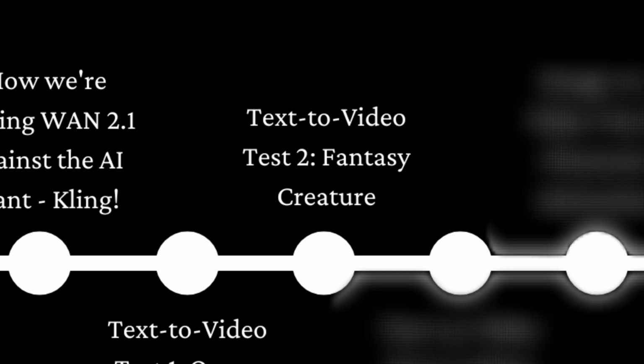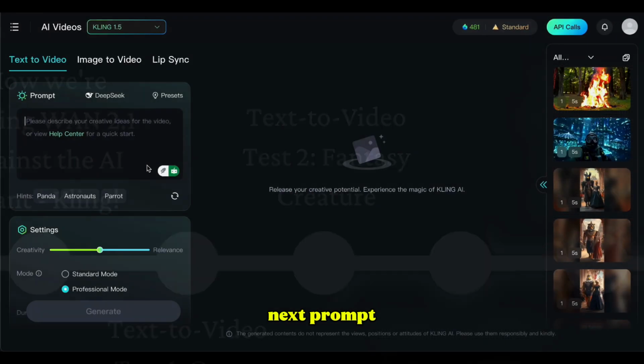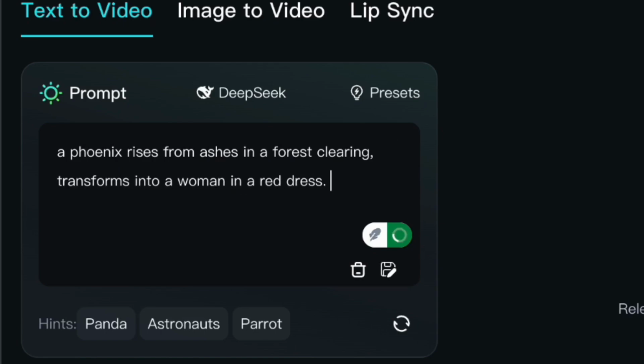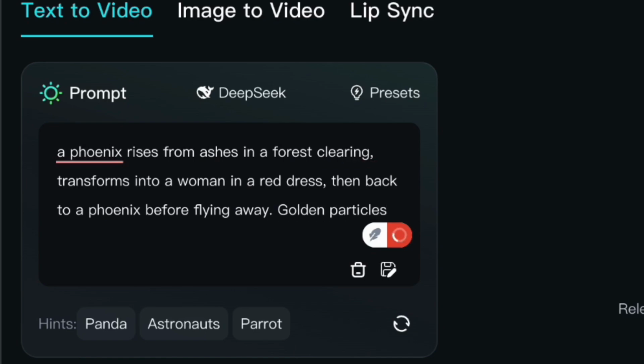Text to video test 2, fantasy creature. Next prompt: a phoenix rises from ashes in a forest clearing, transforms into a woman in a red dress, then back to a phoenix before flying away. Golden particles trail behind it.